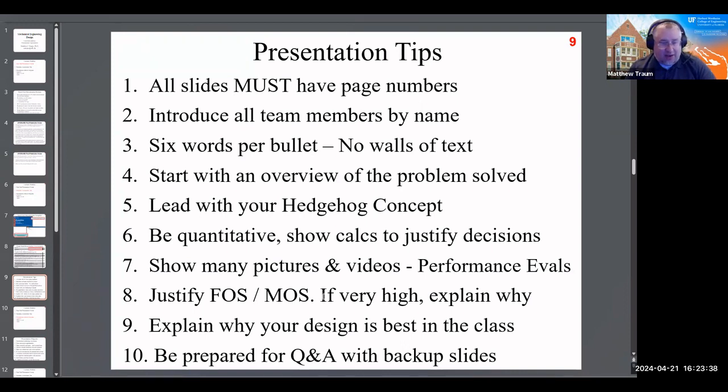So if this happens, if you get a high factor of safety, explain why. And if you don't, I assure you, the panelists will start questioning you about why your factors of safety are so high and start questioning whether or not you've over designed. So pay special attention to that one.